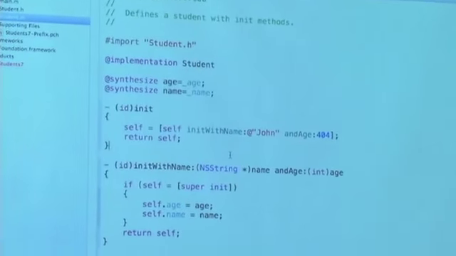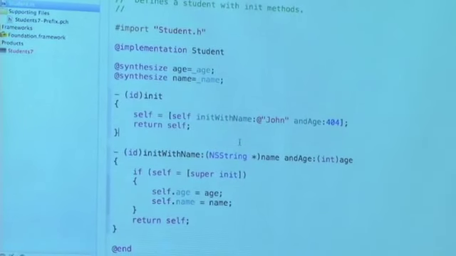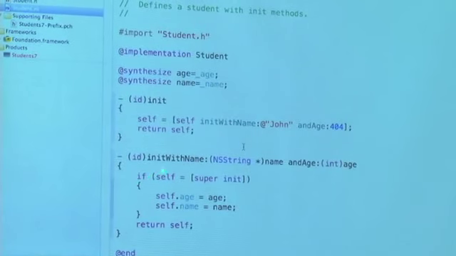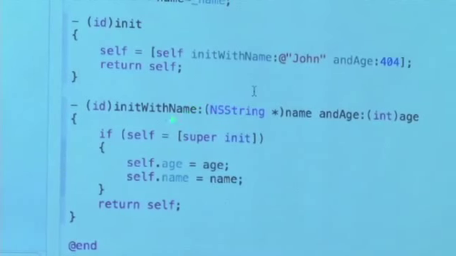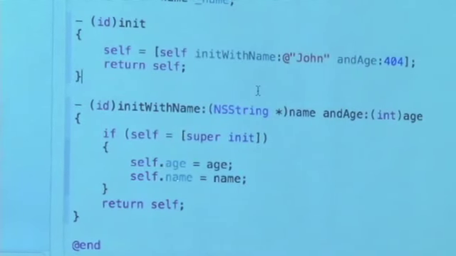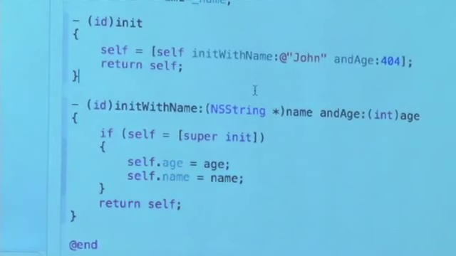So call super init. Odds are nothing's going to go wrong. Maybe something will go wrong, but odds are nothing will go wrong. But again, to be extra rigorous, make sure that it returns non-nil value. And so assuming it's OK, go ahead and set self.age equals age, self.name equals name, and then return self.